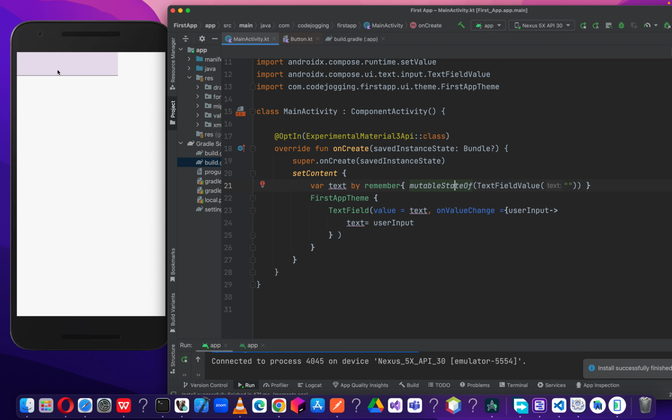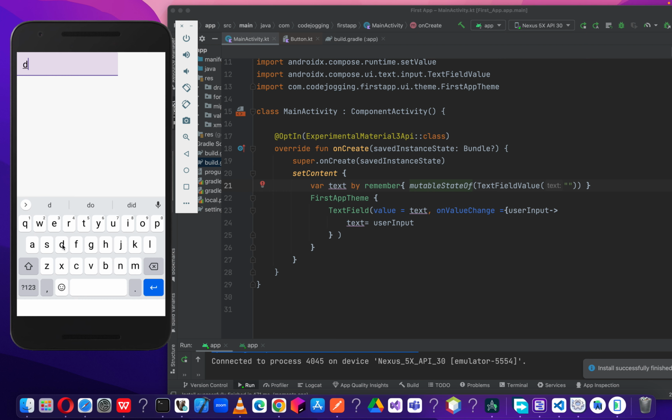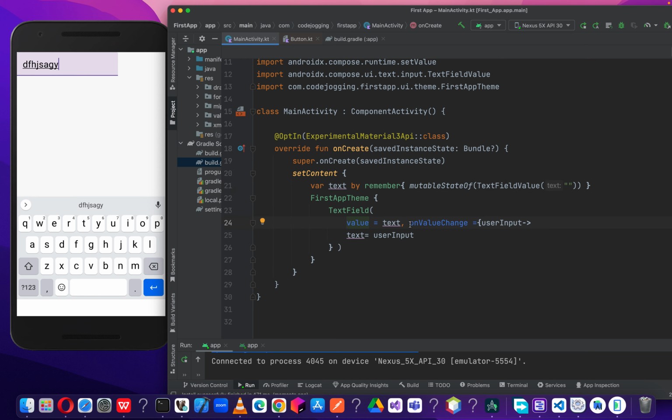Okay, so now we have nothing to show, but as soon as we start typing, we can see the changes here. Yes, so it means that now we can capture the user input in our app. The next step we are going to look at is adding a label and then a placeholder.